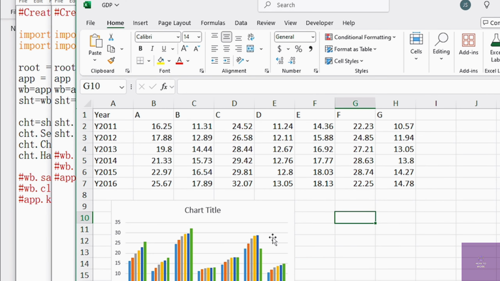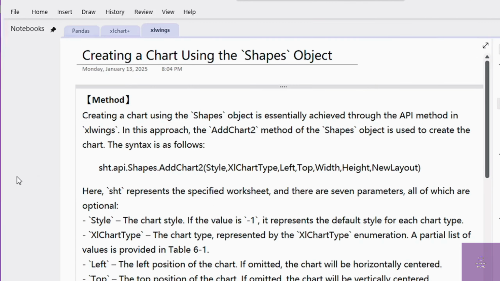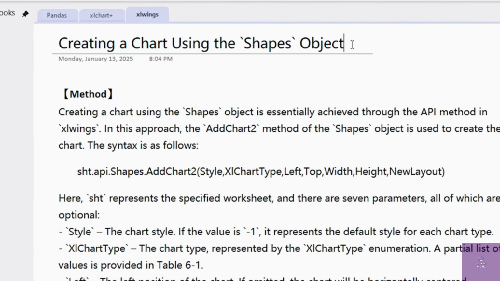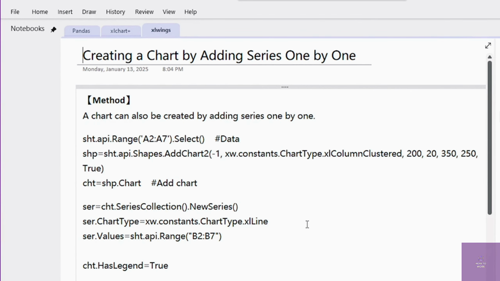Okay, this chart is created by the chart method of the shapes object. So we call this method using the shape objects. This is the third method to create a chart. In this lesson, we introduce the fourth method to create a chart with xlwings.